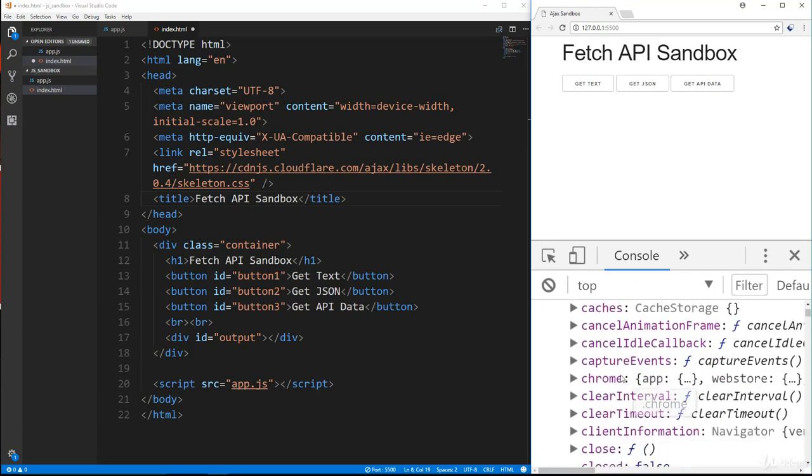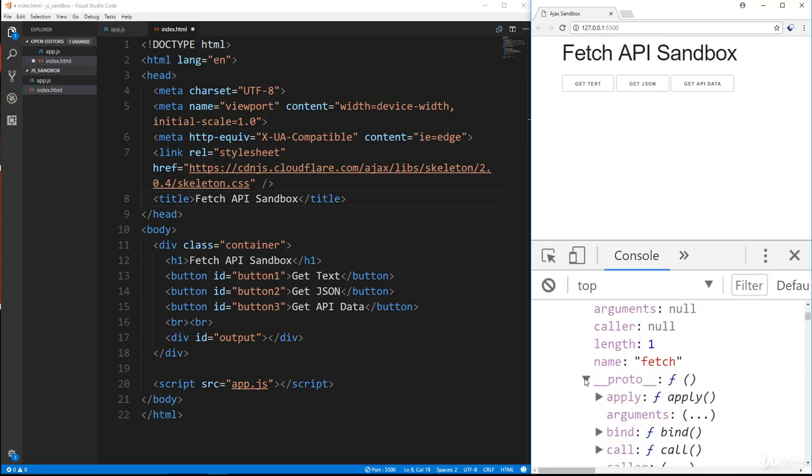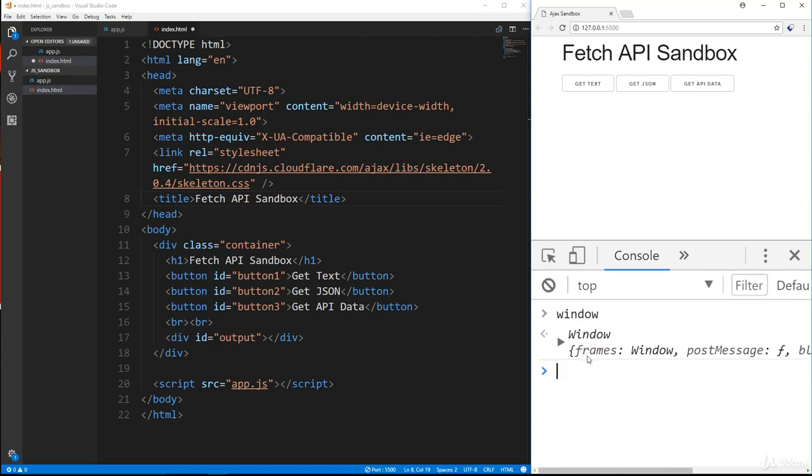Now, if we go over here into our console and we type in window, and we look at the window object, and just go down, you can see that fetch is now part of the window object, and there's a bunch of prototype methods and so on. All right, so this is what we're going to be using for the next few videos.